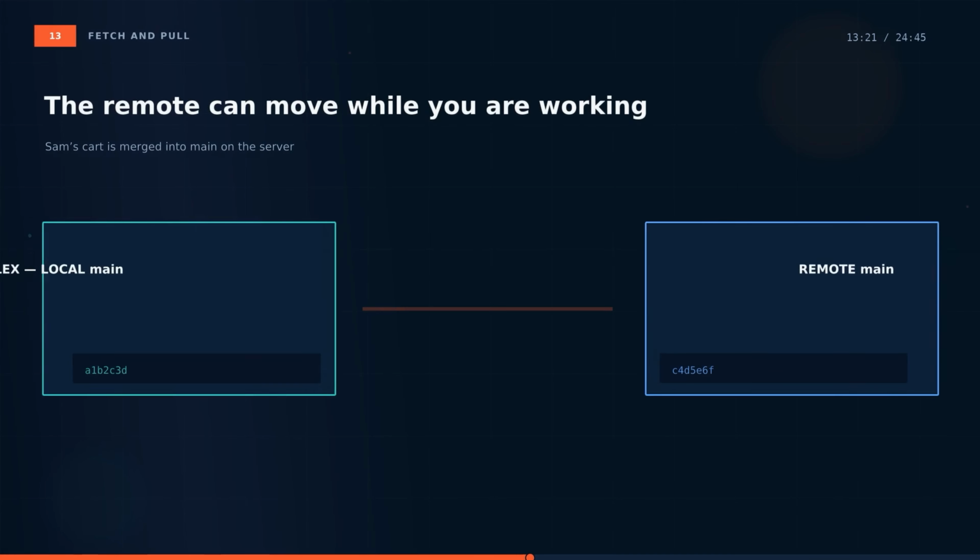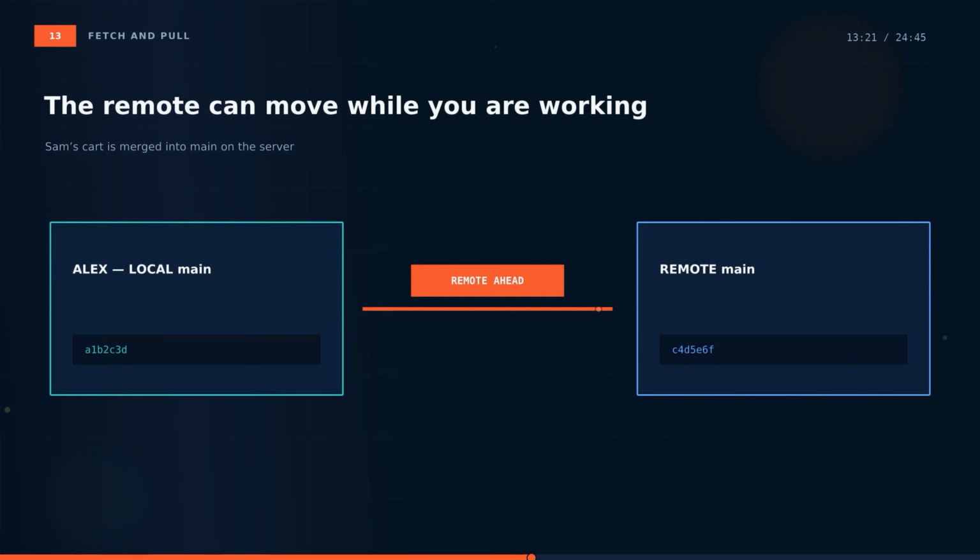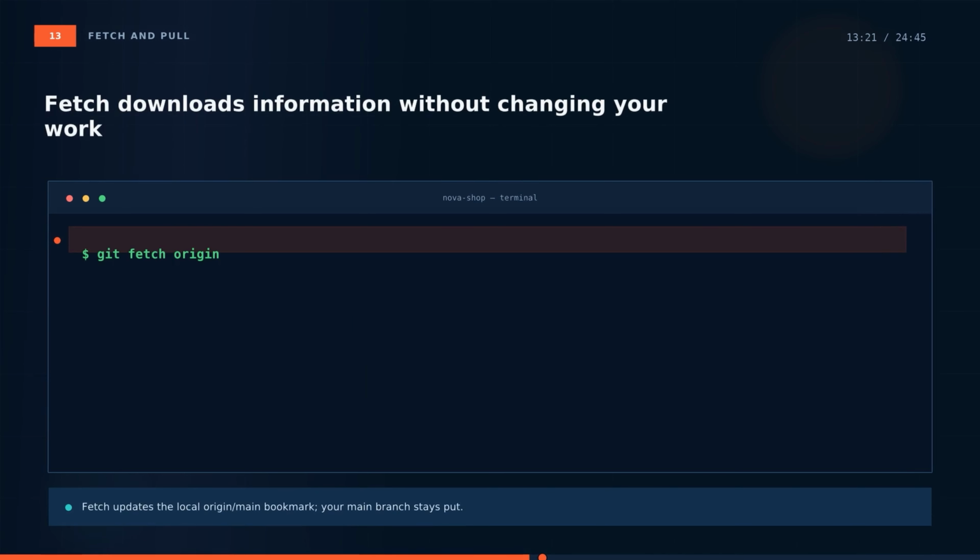While Alex was working, Sam's cart feature was reviewed and merged into remote main. Alex's local main is now behind the shared repository. Git fetch origin downloads remote commits and updates remote tracking references, such as origin/main. It does not move Alex's editable main branch, and it does not replace his working files. This makes fetch a safe way to inspect what changed before integrating anything.